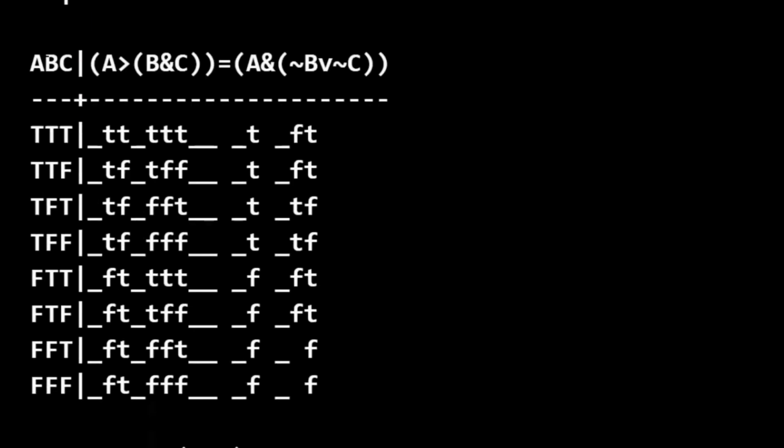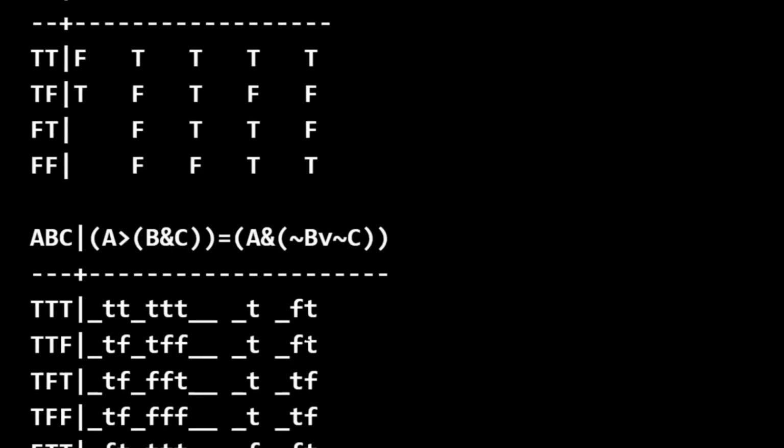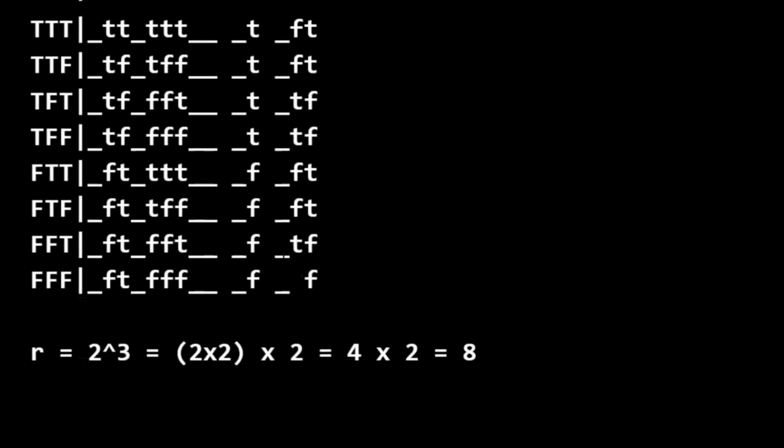Negation is true. False on the right. Negation is true.